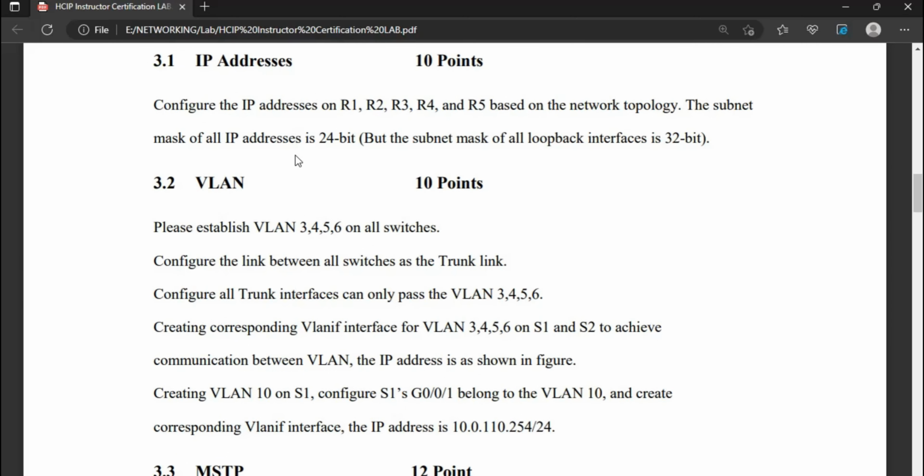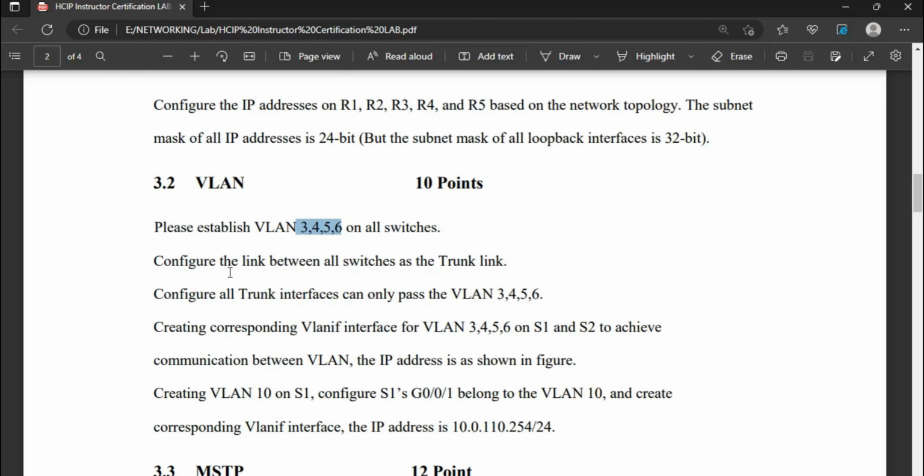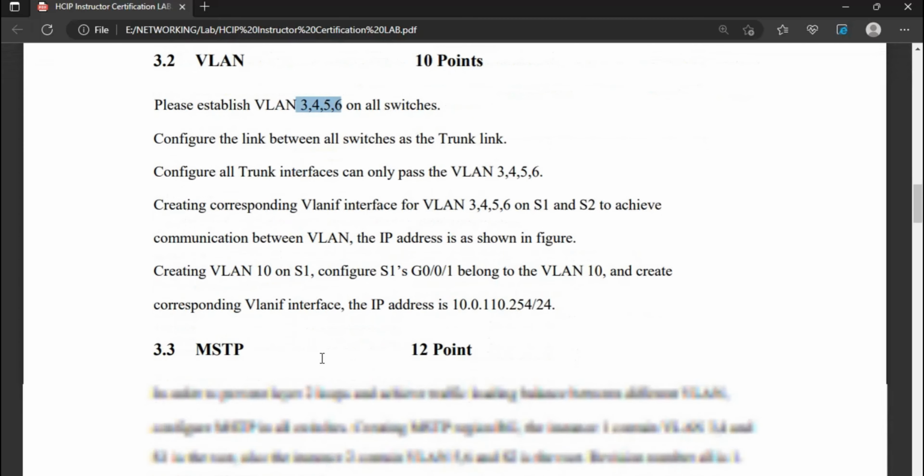We are just going to start by setting the IP addresses on routers and also configuring the VLANs. Remember, the VLANs that are allowed to pass are VLAN 3, 4, 5, 6, and all the links between the switches are trunk links. Configure the trunk link interfaces only to allow the corresponding VLANs to pass. On switch 1, give IP addresses to enable communication between the VLANs.